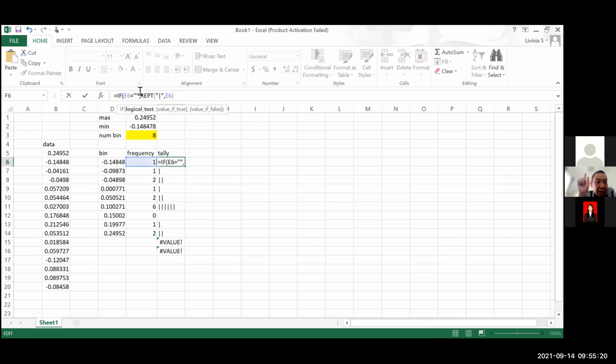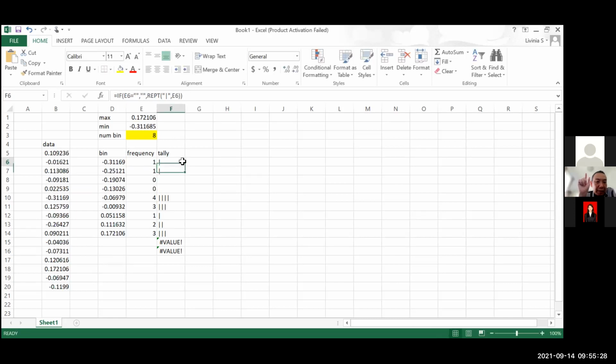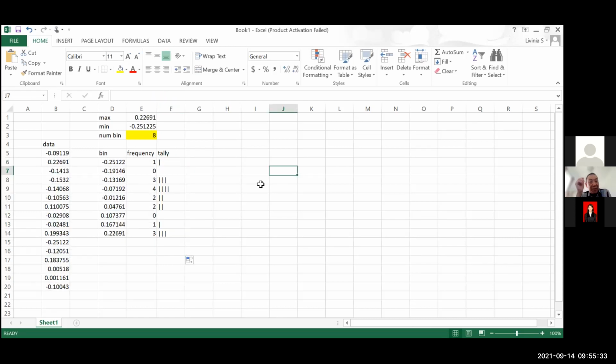Empty is double quote, right? And then comma, double quote again. Okay, close it. Very good. And then just copy that, because that is not an array formula, so just copy. Okay, perfect.